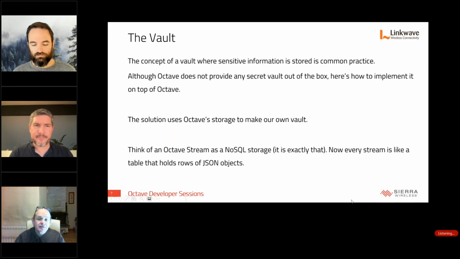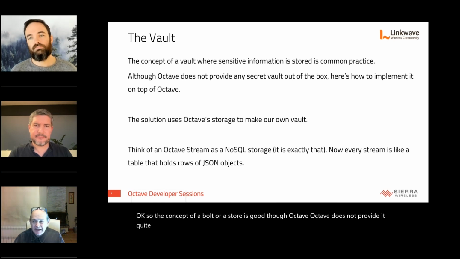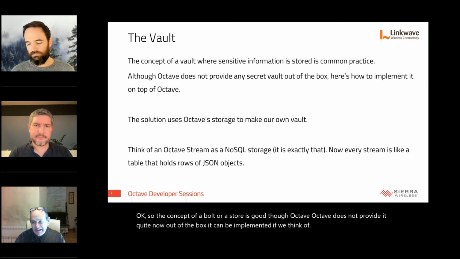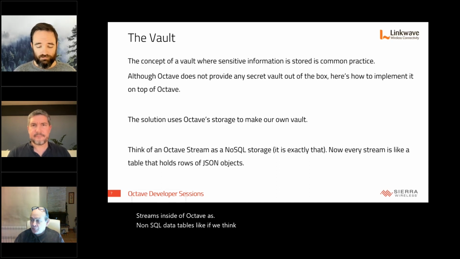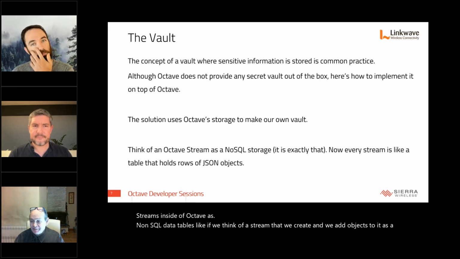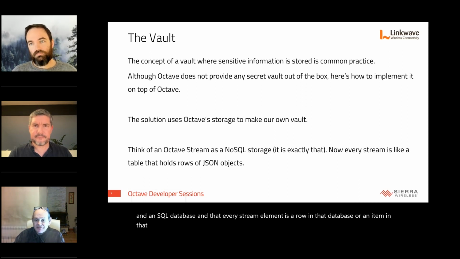Here. Okay, so the concept of a vault or a store is good, though Octave does not provide it quite out of the box, but it can be implemented. If we think of streams inside of Octave as non-SQL data tables, like if we think of a stream that we create and we add objects to it as a non-SQL database, and that every stream element is a row in that database or an item in that database, we can take advantage of that.